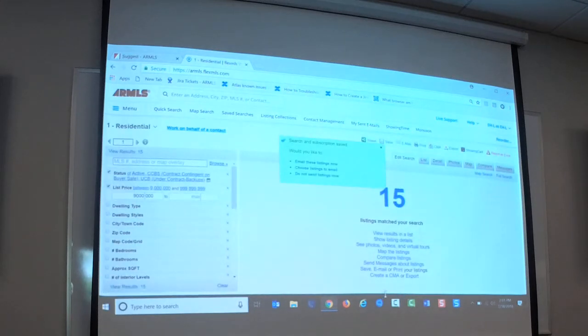So we've basically created a search for our client, saved it, created a contact record for our client in our contact management. We've attached that search to our client. We've created a schedule for how often they'll receive new search results. The one thing we haven't really done is we have not sent these 15 listings to our client. We've only set up a schedule for future changes and future new listings that will match the search.